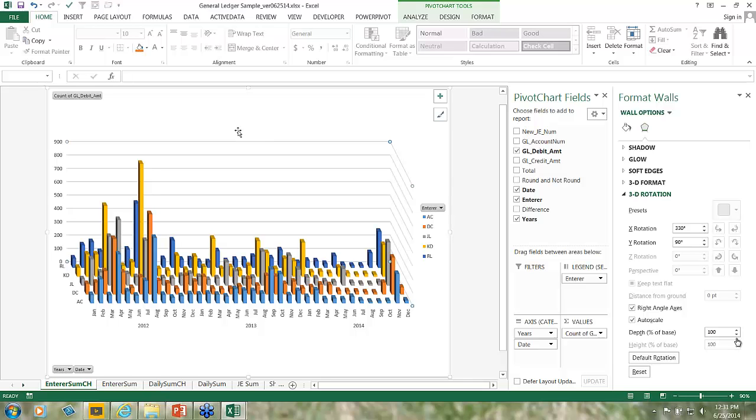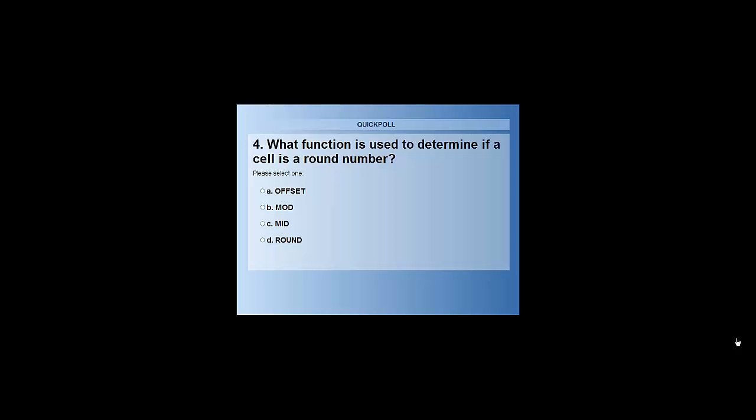Okay, we are pretty much through the general ledger section. Let me just make sure. I think we've covered everything there. So what I want to do is go to this next polling question, and then we'll close the day answering any questions, but talking about the dynamic nature of pivot tables and how we can set up a dynamic pivot table. But okay, with that said, what function is used to determine a round number?